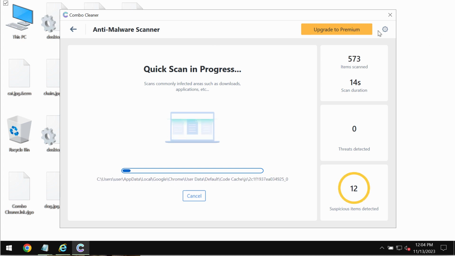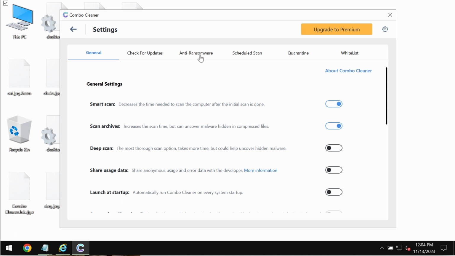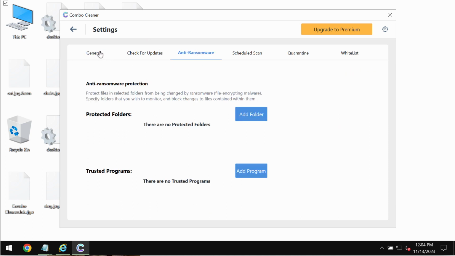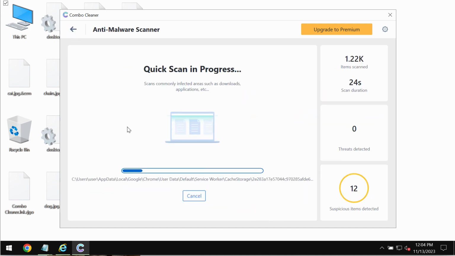Combo Cleaner has an anti-ransomware feature. It helps to remove the ransomware and to protect the data, but it does not decrypt files. And there is no other antivirus which would be able to decrypt these damaged files. So you need to wait some time until the scanning by Combo Cleaner has been successfully accomplished.